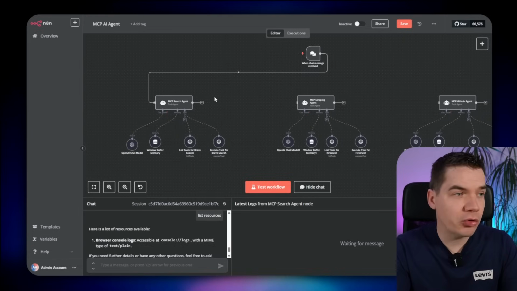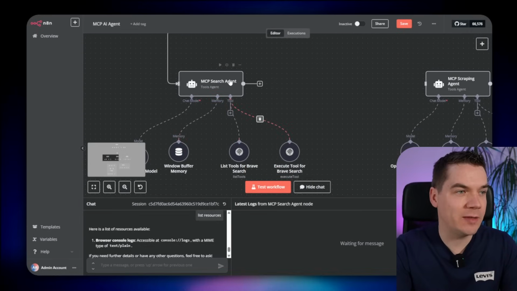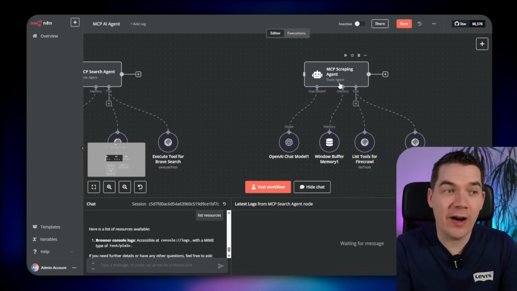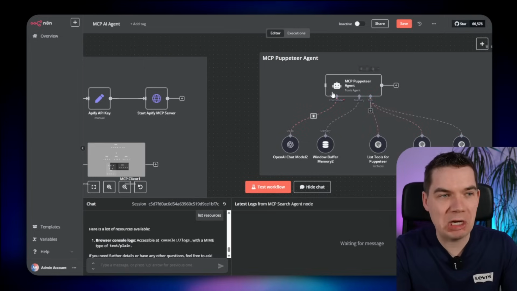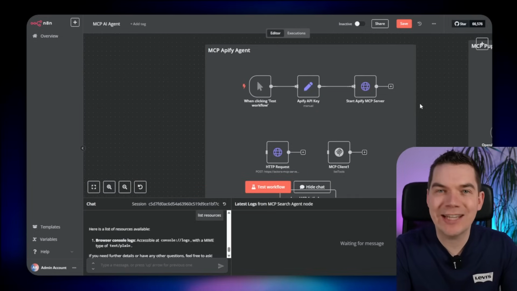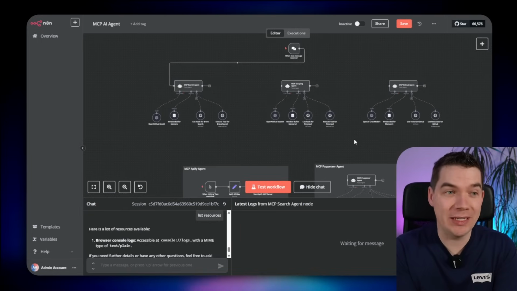So in this video, I'm going to go through how to set up these MCP clients and servers to interact with the Brave search engine, Firecrawl scraping service, as well as the GitHub service. I also play around with setting up a Puppeteer agent, as well as trying to connect to Apify's MCP server. But before we do that, let's dive into what MCP actually is, how it compares to N8N's built-in agent tools, and whether it really will be the key to create smarter, more autonomous agents.